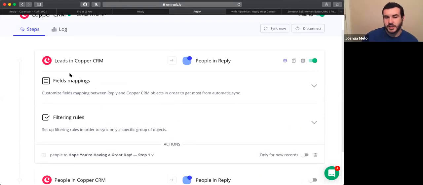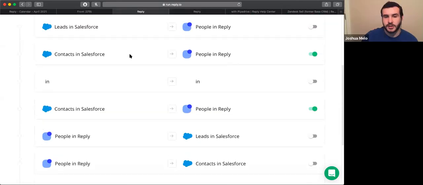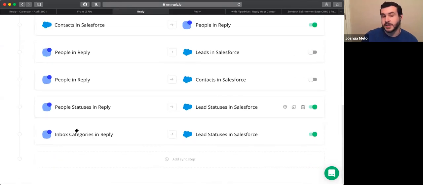In addition to just the basic leads in Copper to people, we also have, for Salesforce and HubSpot, the people statuses and inbox categories. The setup is largely the same. You have available to you the different fields based for the statuses in the aforementioned CRM. So you would be picking from a pre-rendered list of Reply options. So that's active, contacted, finished, bounced, replied, opted out, things like that. And then you would just be mapping them to whatever equivalent that you wanted in the CRM of your choice. Same thing goes for inbox categories.